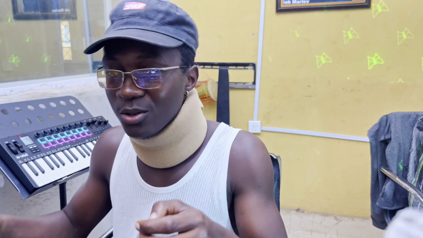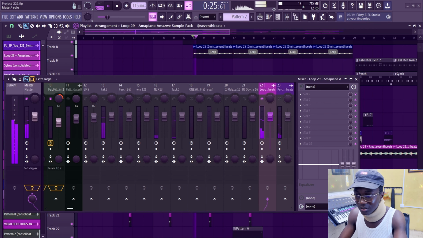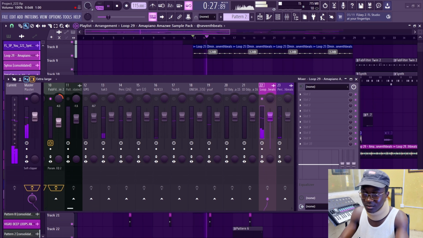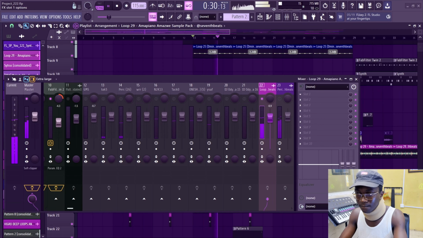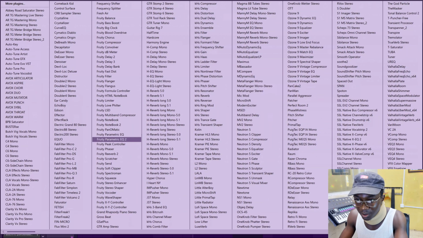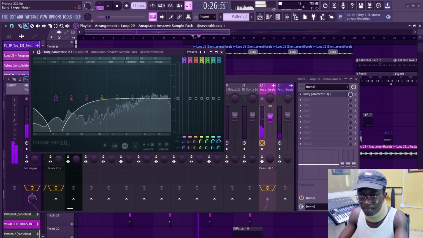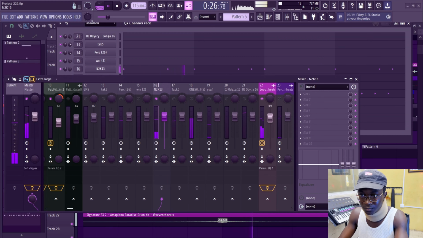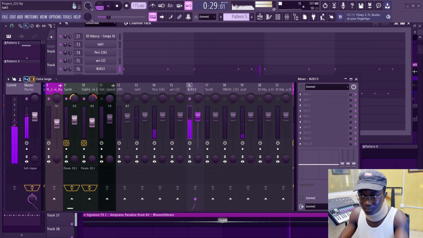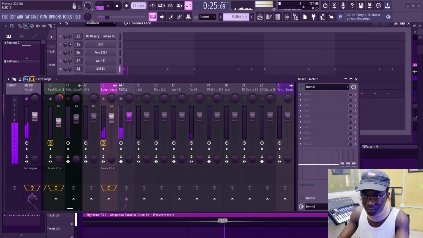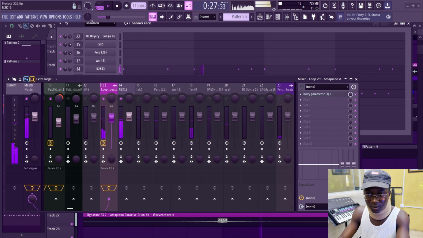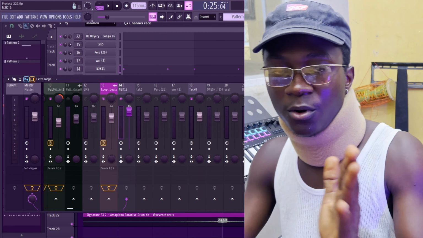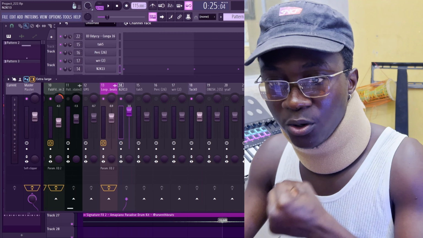So let's go to the drums and the bass and all. Let's start with the shaker. I'm going to take away the lows of the shaker. Now I'm trying to balance the volume of the beats so that everything will be audible and hit well.